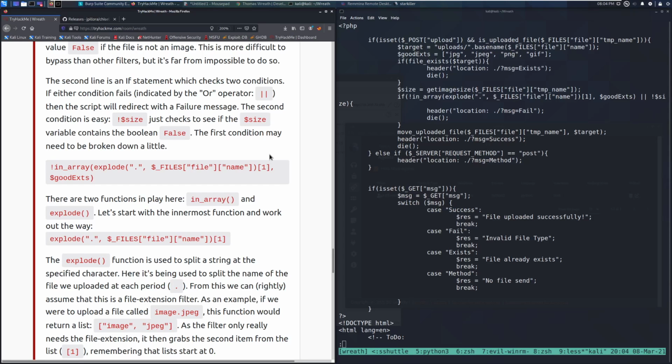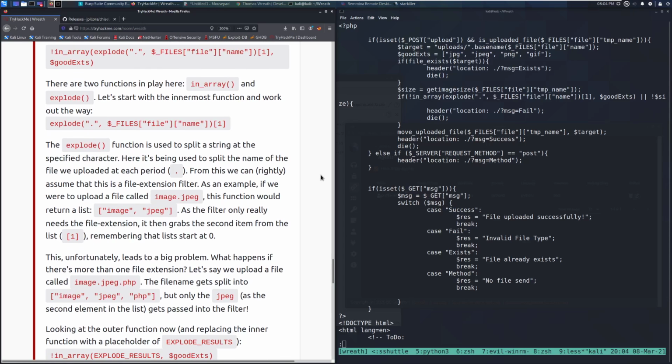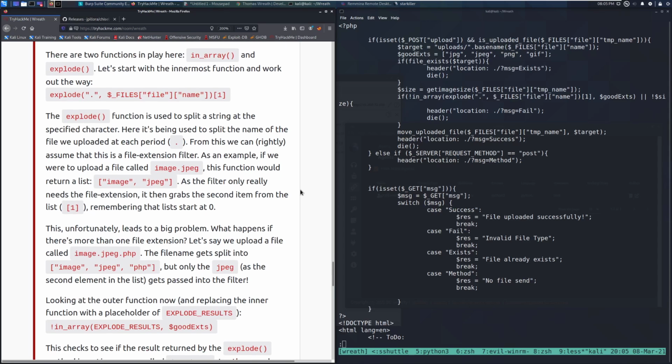Let's start with the innermost function and work our way out. So we have explode here. The explode function is used to split a string at the specified character. Here it's being used to split the name of the file we uploaded at each period. From this, we can rightly assume that this is a file extension filter. As an example, if we were to upload a file called image.jpg, this function would return a list: image and then jpg. So we're returning them in an array in that way. As a filter, it only really needs the file extension, so it grabs the second item from the list, with index one, remembering that the list starts at zero.